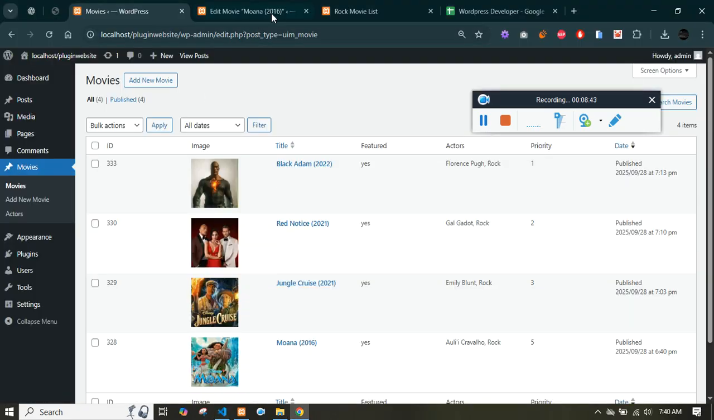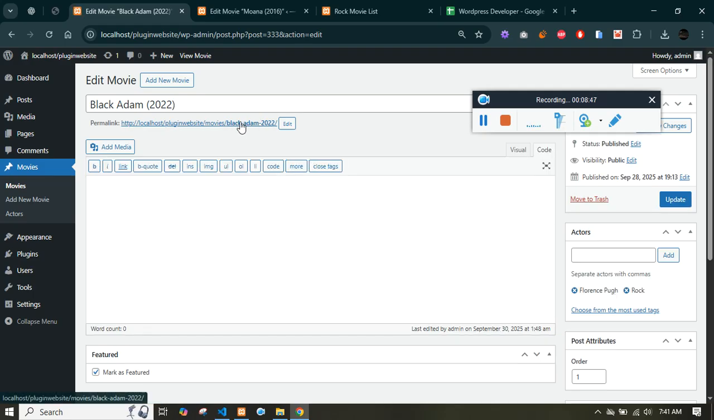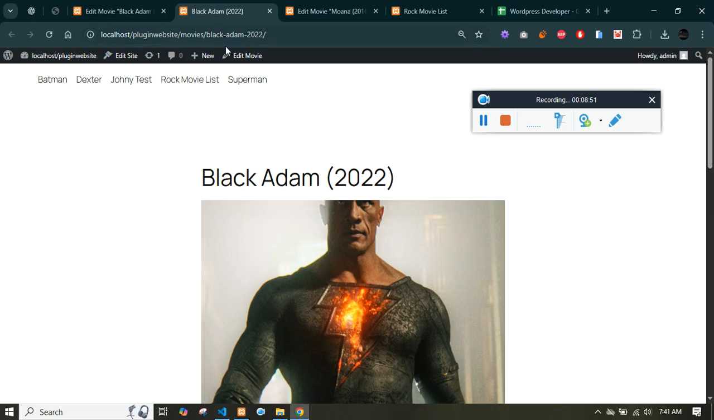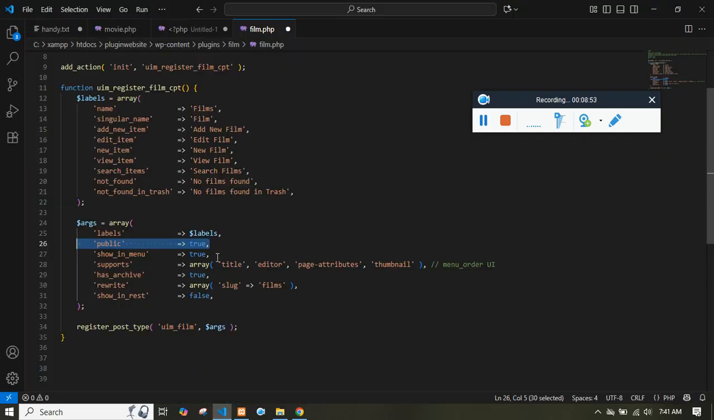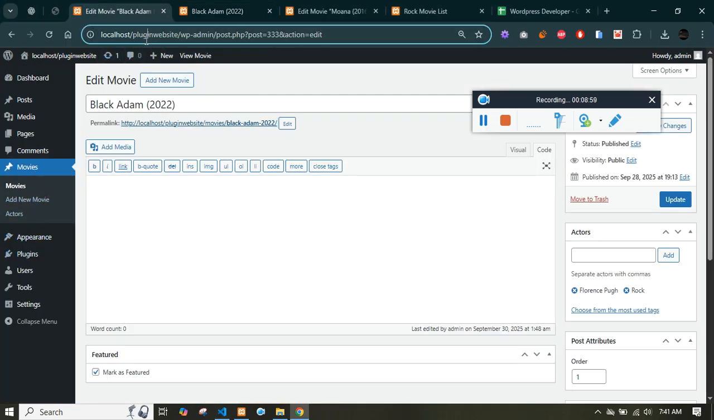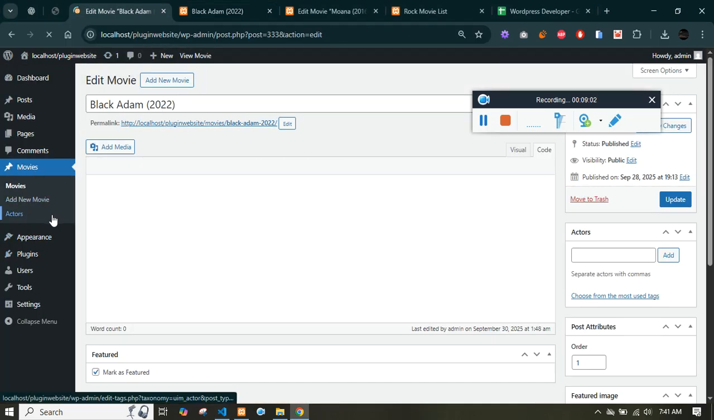When you make this public, that's when you will see each post type will have a permalink. So this is only possible because of this public. See, if you make this false, it won't be available. When you add this show in menu, that's the only way you'll see the post available on the sidebar.